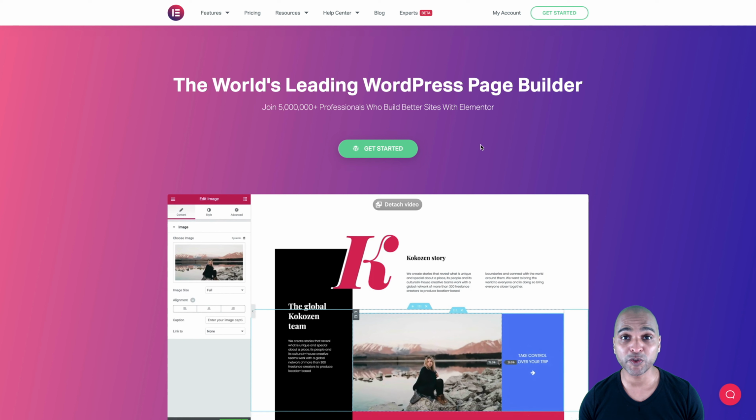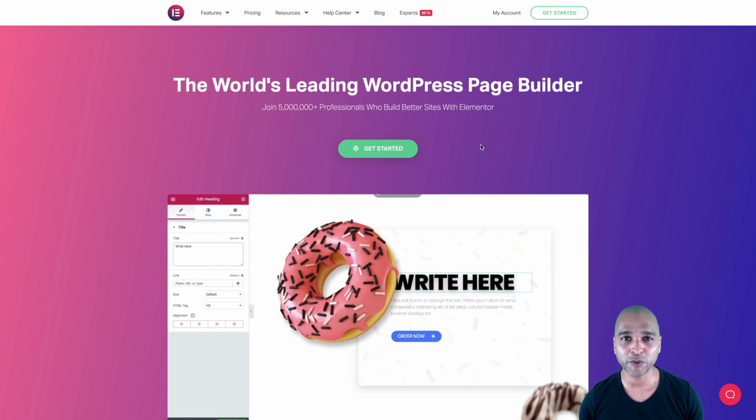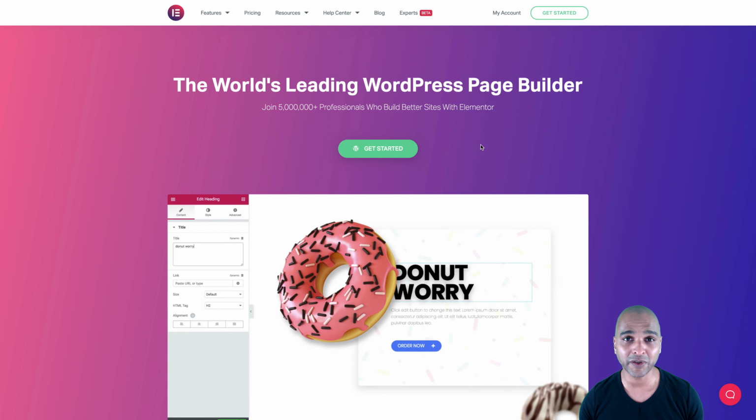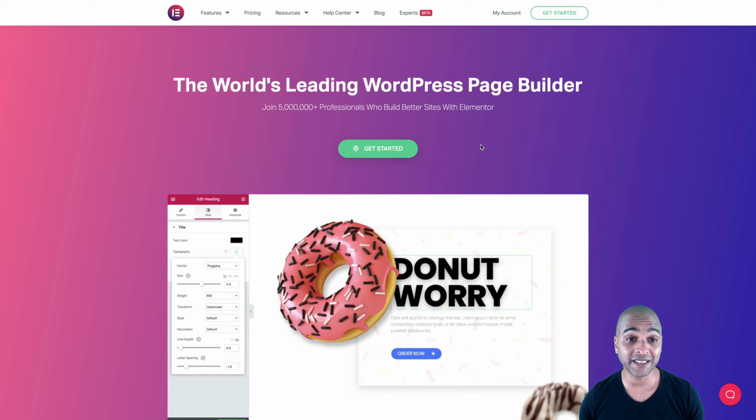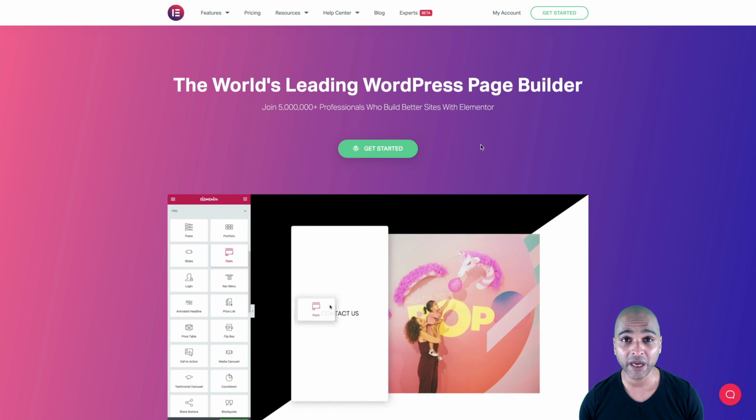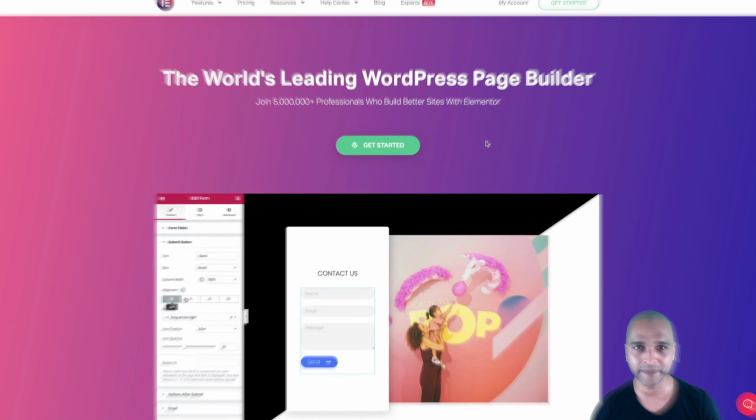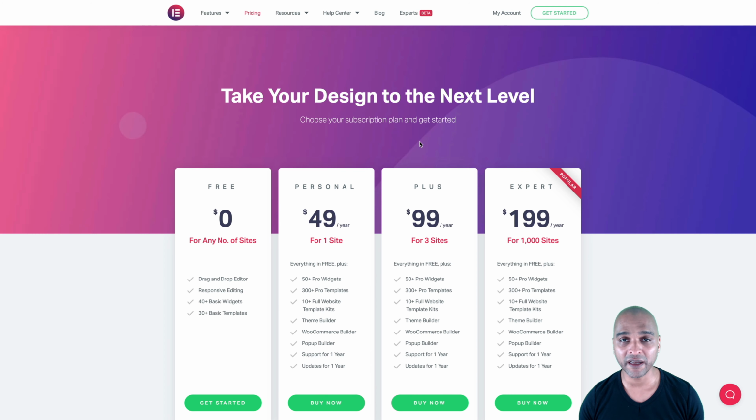Next, you need the Elementor plugin, and more specifically Elementor Pro, because we want some theme builder capabilities, such as the custom header, the custom footer, and some dynamic links. Elementor Pro starts at $49 per year for one website, $99 for 3 websites, and $199 for 1,000 websites, which in my opinion is the best plan.